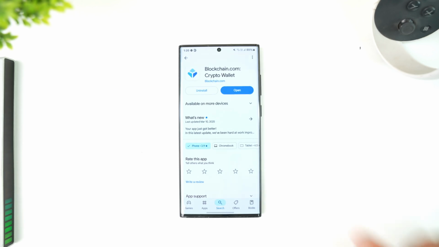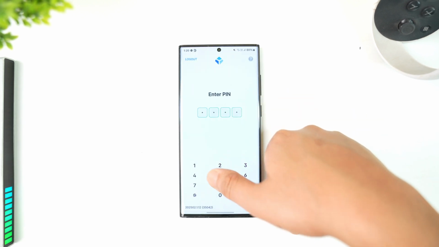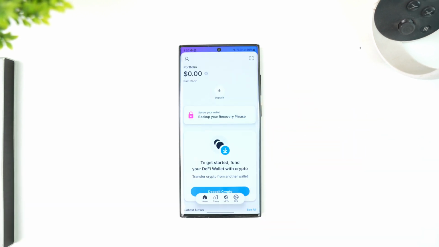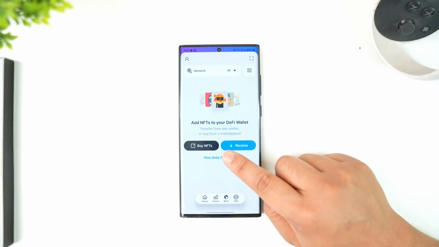All we have to do is launch the blockchain.com application and just make sure to log into your respective account. Once you're logged into your account, here you will see this type of option. Now, to buy NFTs, from the bottom of the menu, just go to the NFT section. Here you can find an option that says Buy NFT.